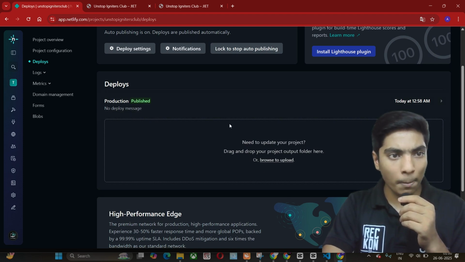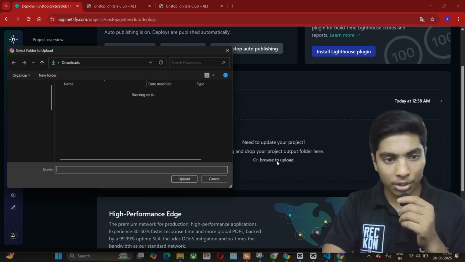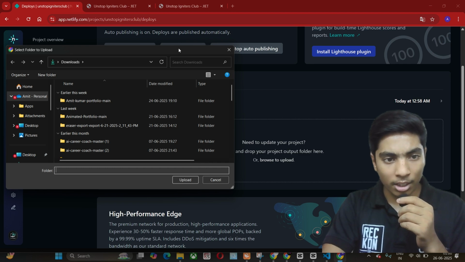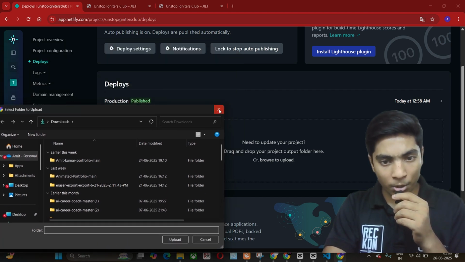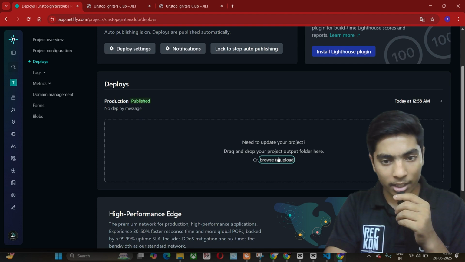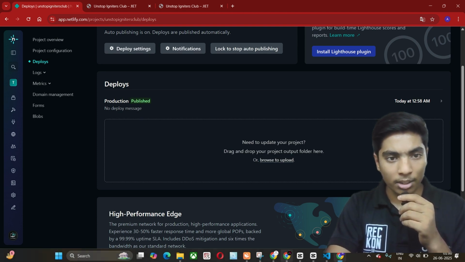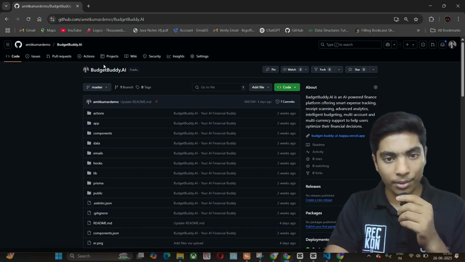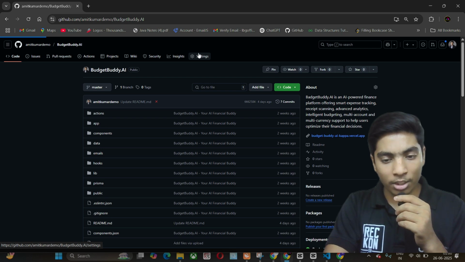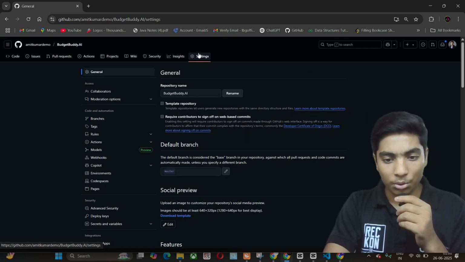If you want to change anything in this project, click on deploy. Scroll down, and here you can see deploy, if you need to update your project, drag and drop your project. If you want, click on this and update your project here. So this is our second process. Now the third process is GitHub Pages. Let's see this.